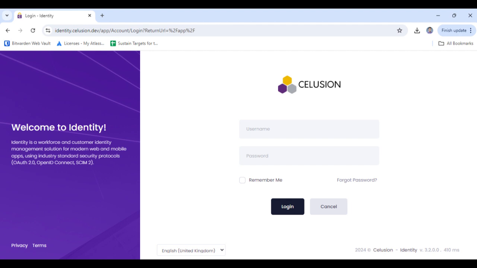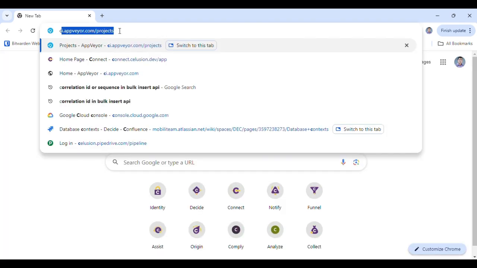Welcome to this tutorial where we show you how to set up single sign-on in Identity with Google as the identity provider. For those not familiar, Identity is a workforce and customer identity solution built by Celusion Technologies. We begin by registering Identity with Google.